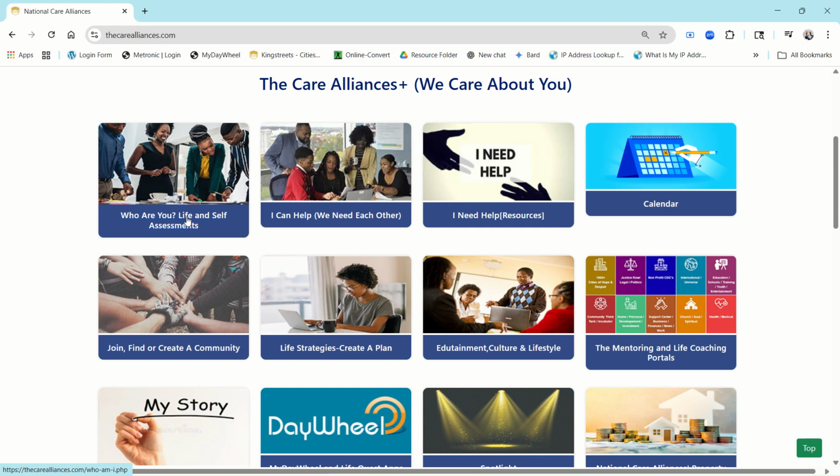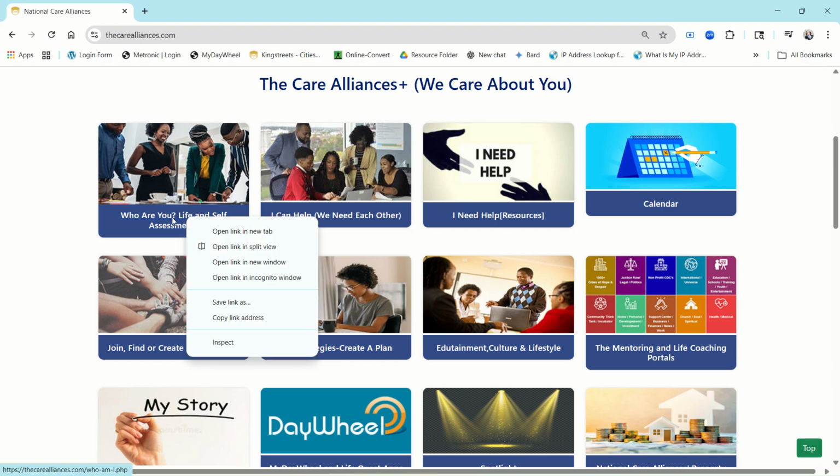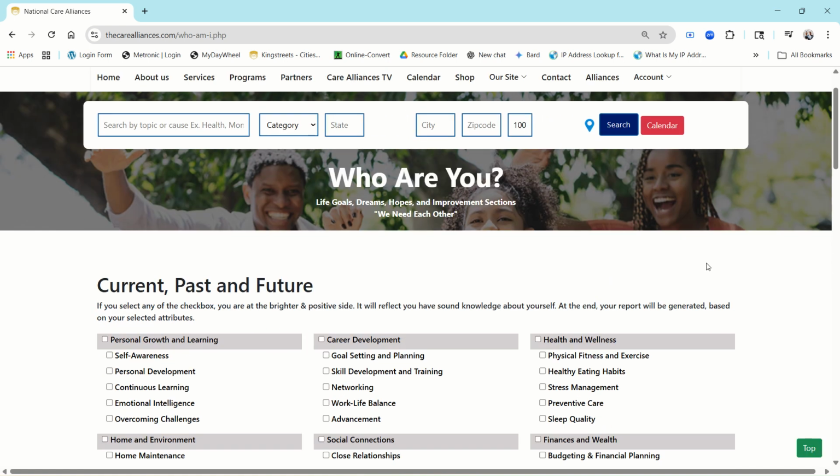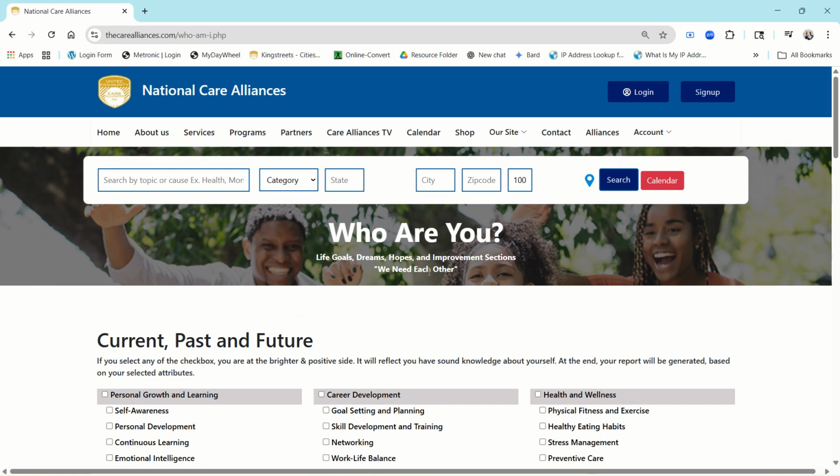Life and self-assessment. I'm going to click here and open that up. Okay, it is asking to be logged in. So to use all the features, you do have to sign up and log in. But for the sake of the video, I'm just going to show you an overview of each section. So we are now in the who are you section.